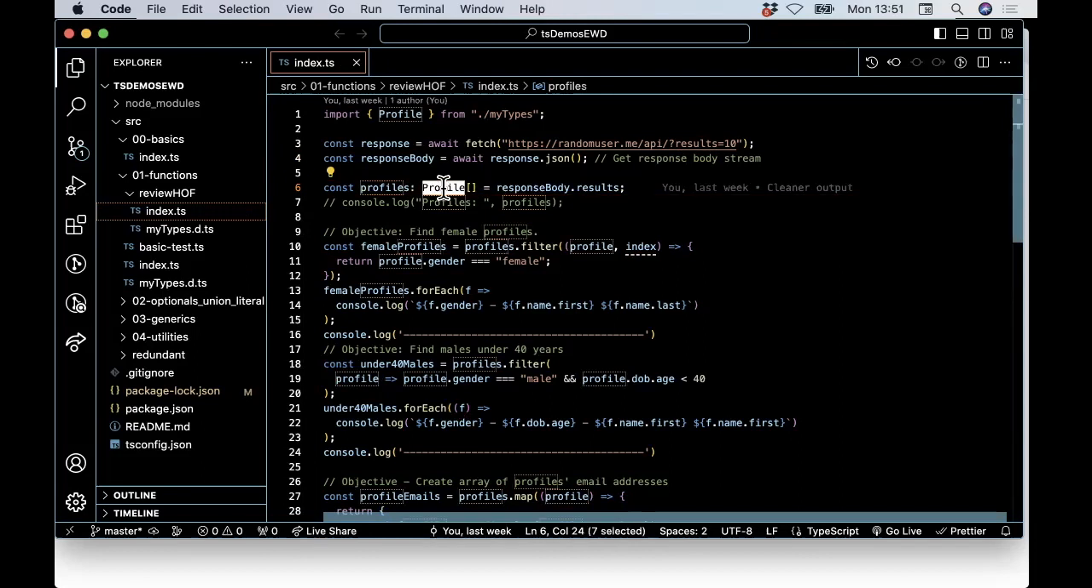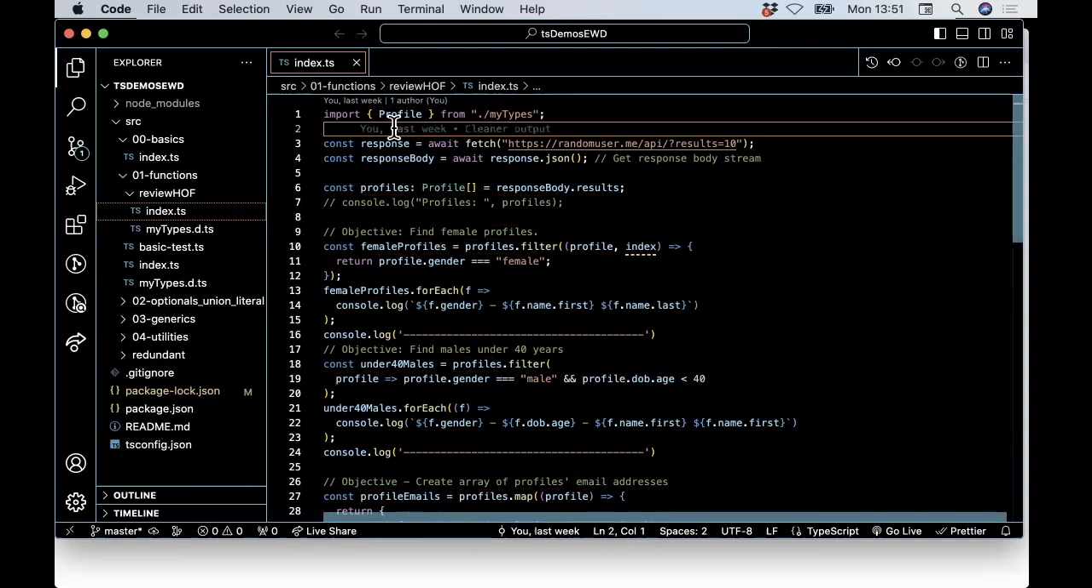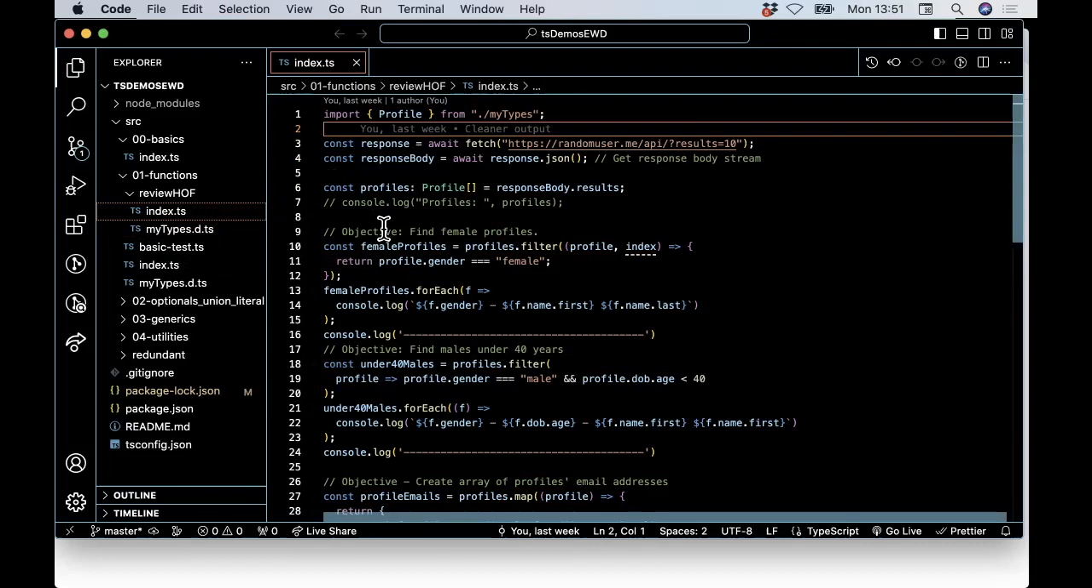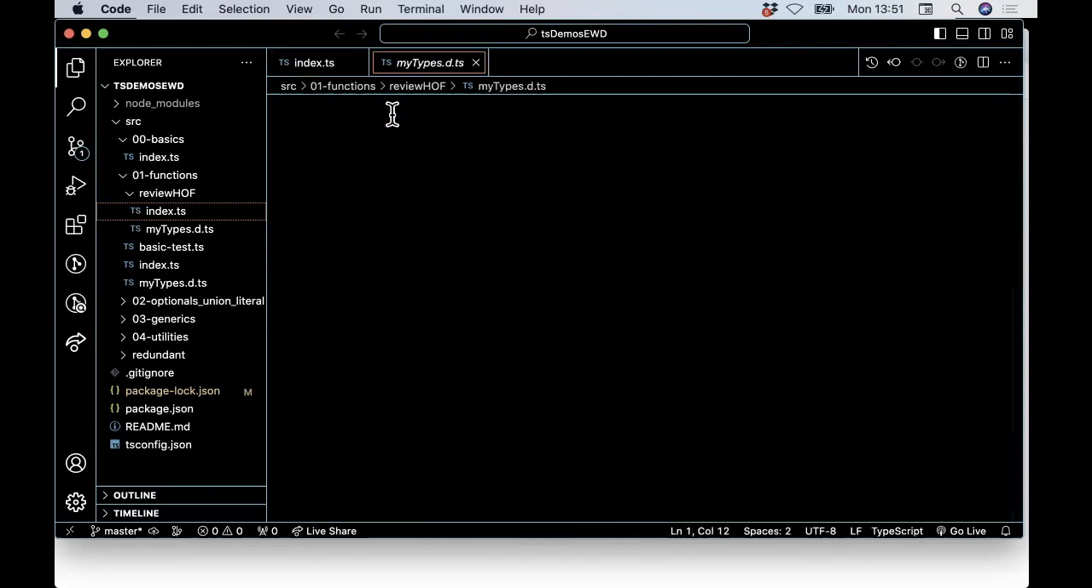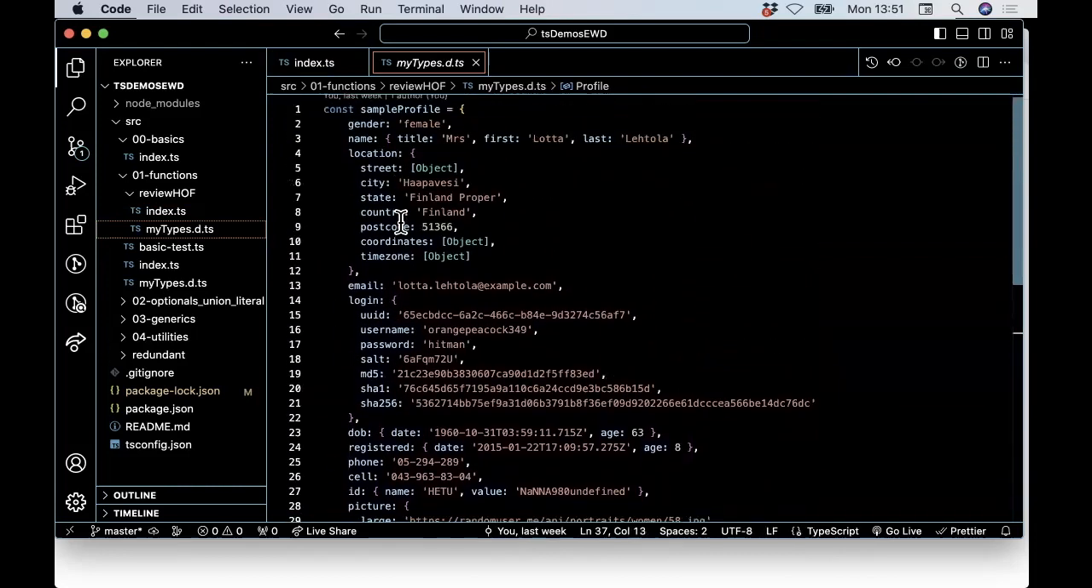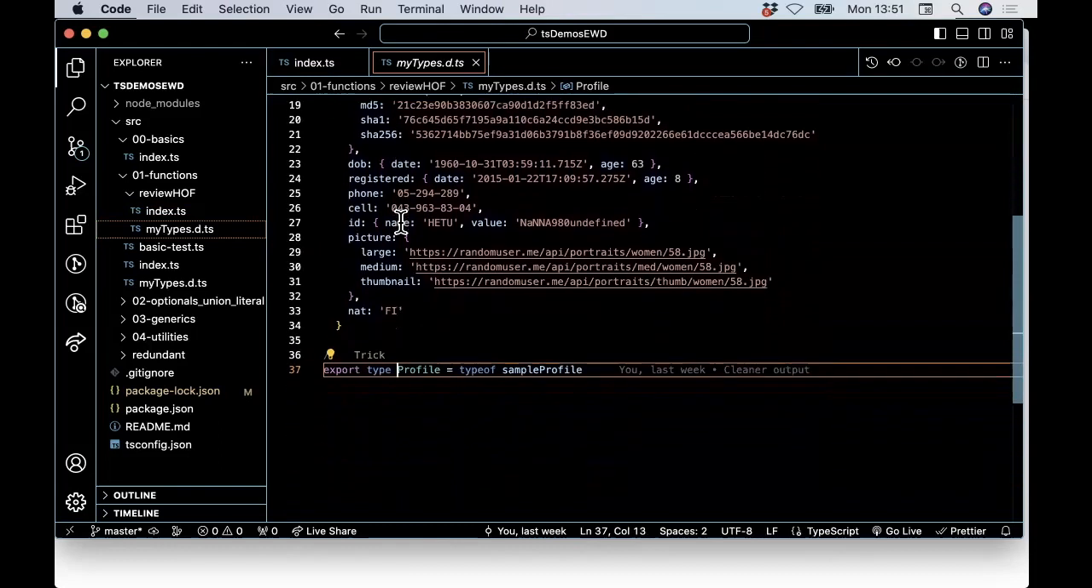Now, a profile is something that I've actually just declared for myself. If I look at it here, you can see this mytypes.d.ts file. Did I go into it? I didn't go into it, sorry. Let me just do that again. Here it is. I probably should have shown you this at the outset. That's the structure of a user profile. So that's fine. That will be useful to me.